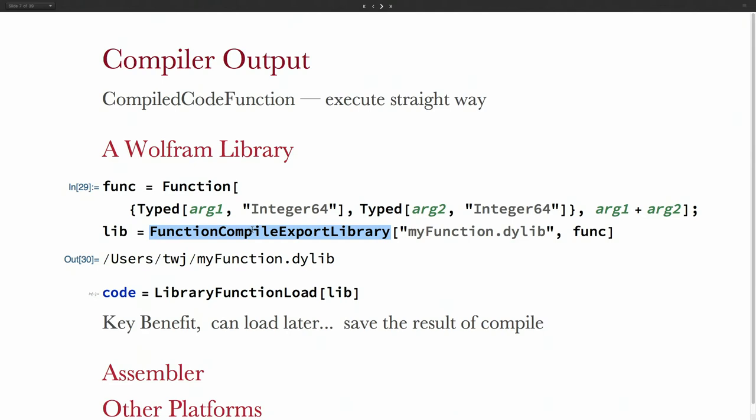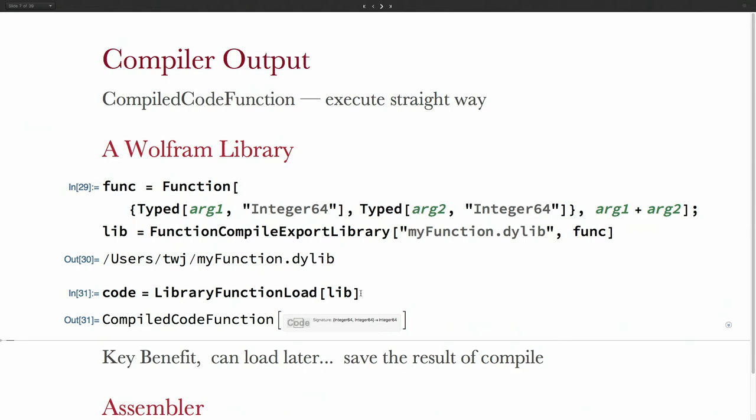The advantage of that is, I can load the dylib, and I get my compiled code function that I can use. It works just like if I did function compile. The advantage of this is you don't need to run the compiler to get the compiled code function. In fact, you don't even need to have the compiler installed on your machine. It comes with Mathematica, so that's not really an issue. But that's a key benefit, because you compile it once and you can use it many times. And it's optimally fast.